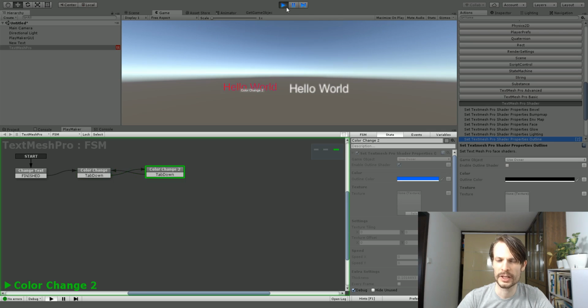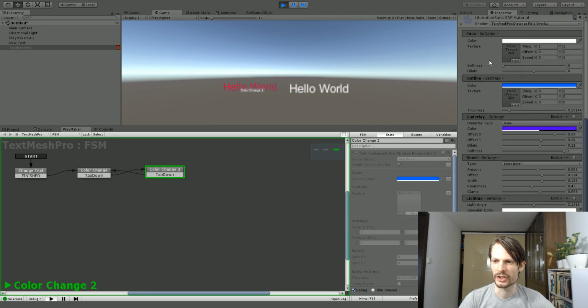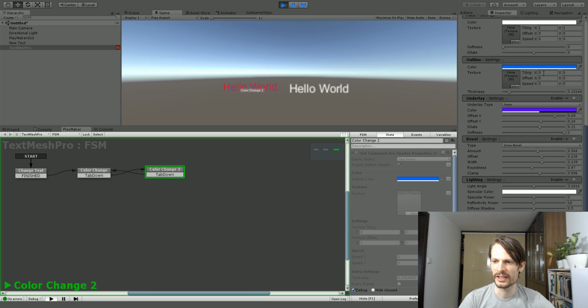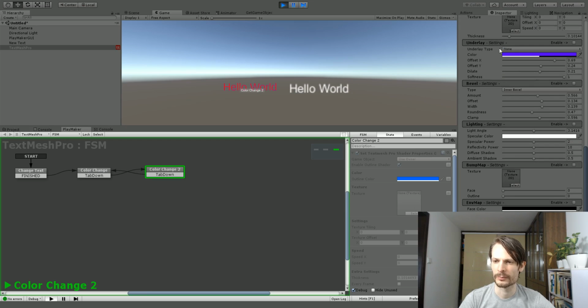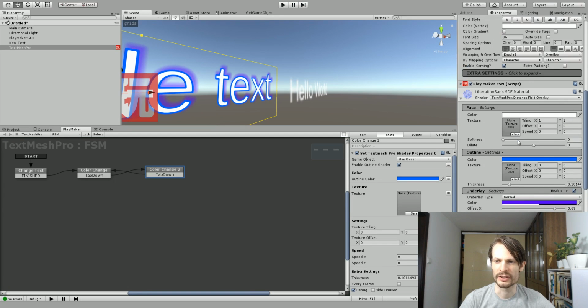Now, one quirky thing to note about shaders in general is that whatever you change in the shader, even during runtime, you can see the outline here in the shader, it actually stays. So for example, if we look at the underlay, let's change the underlay to normal, and let's just give it some offset and whatever else. And unclick play, you can see that the underlay is still there. So whatever you change on the shader, even during runtime, is going to stay afterwards.